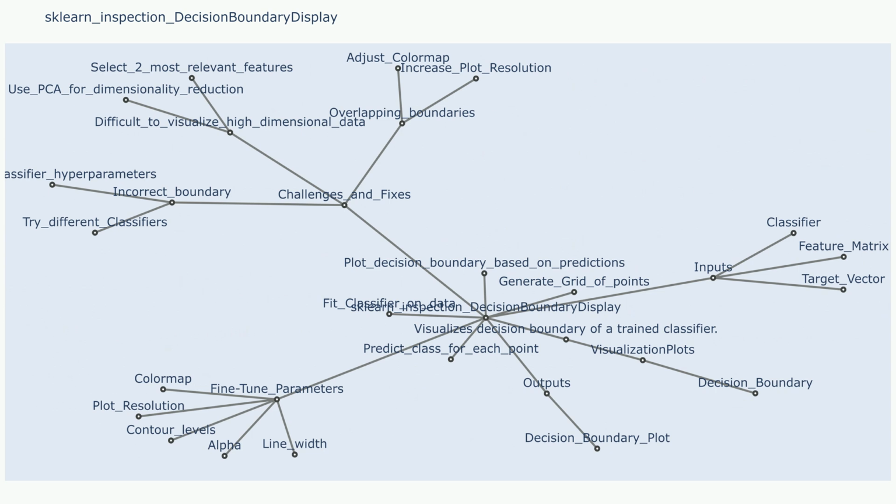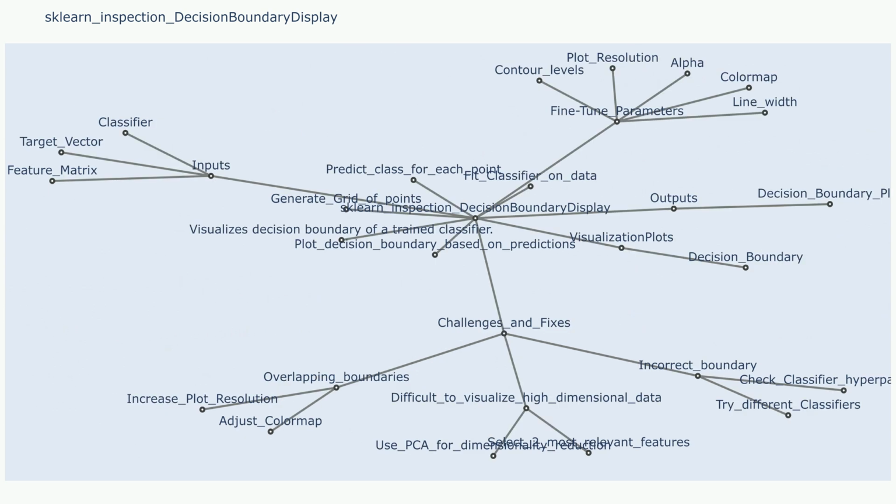Parameter 2. Explain in detail CMAP. This parameter specifies the color map used for plotting the data points. This parameter accepts a matplotlib color map. Parameter 3. Explain in detail alpha. This parameter controls the transparency of the data points. Values range from 0, completely transparent, to 1, completely opaque.